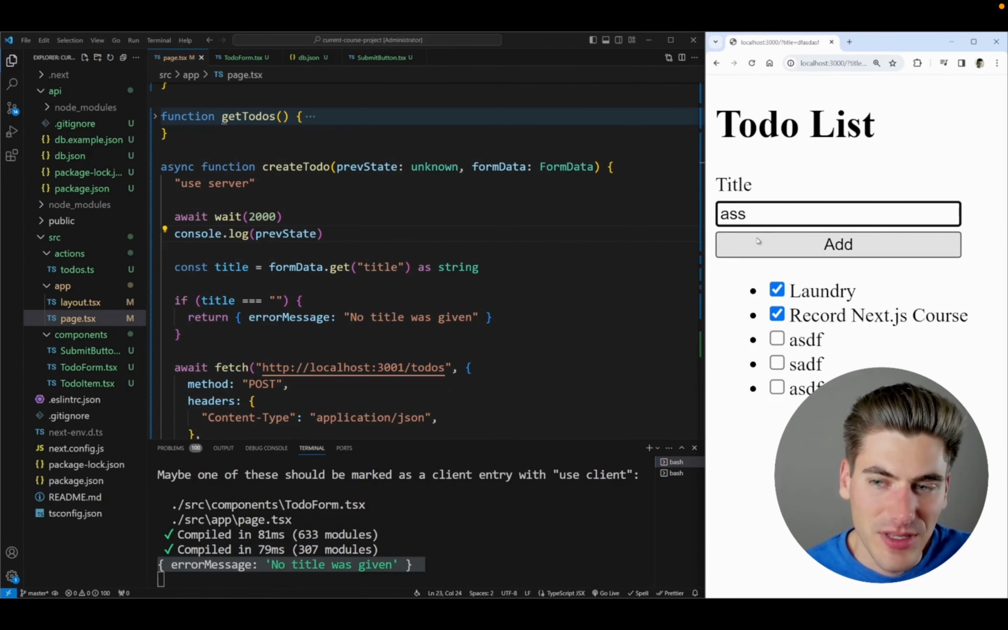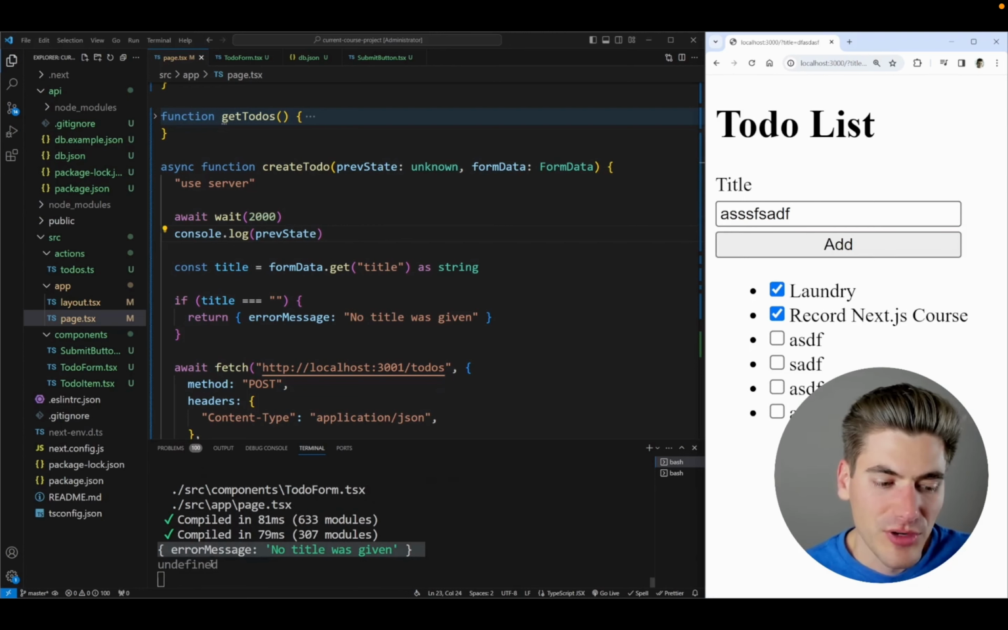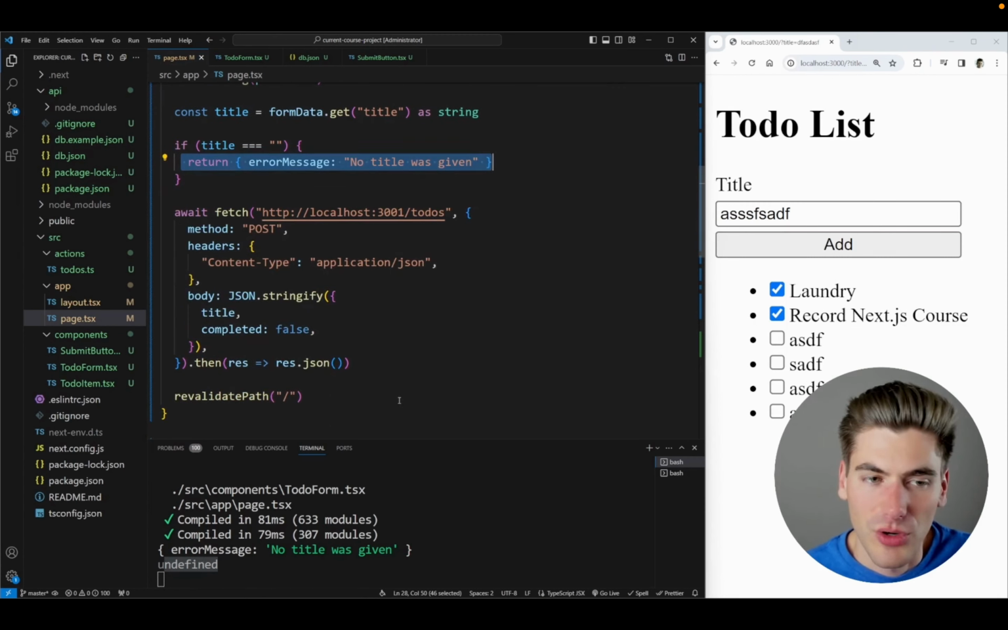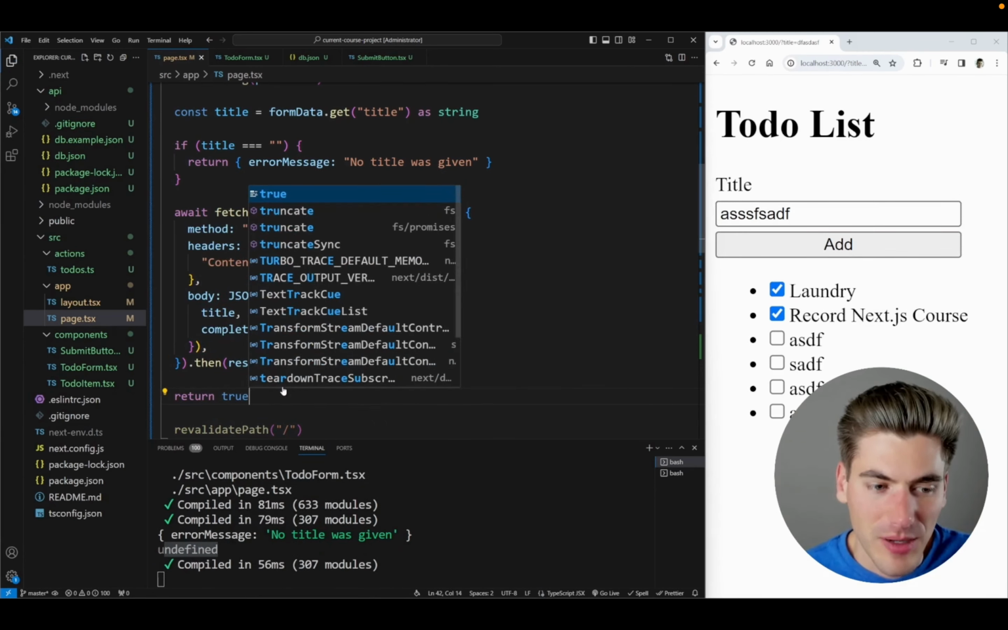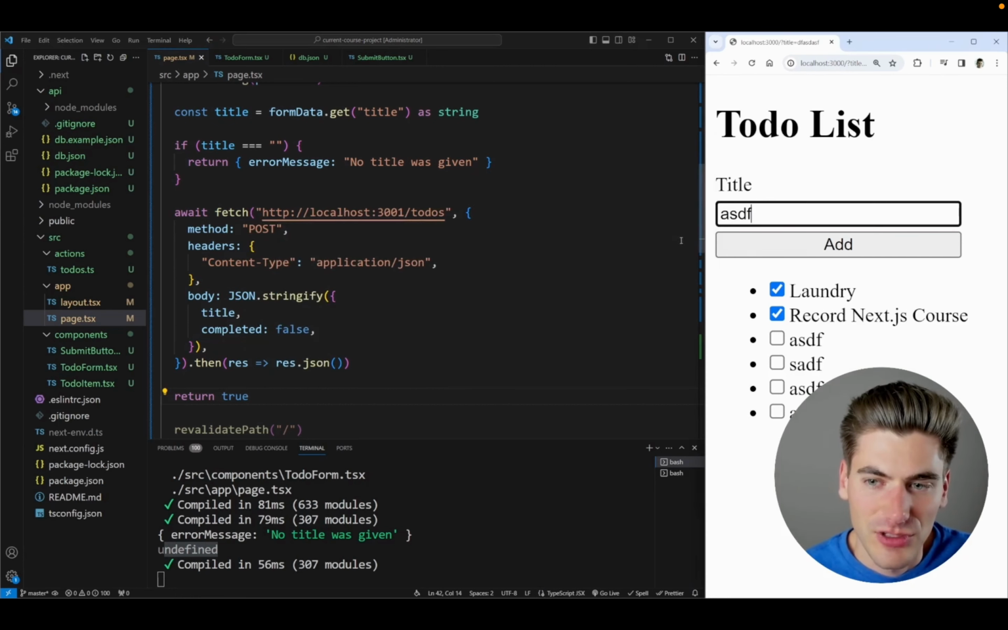Now let's say we add something else. There we go, click add, and you can see again, it's going to show us what the previous state is. And in our case, it's undefined because we didn't have any errors the last time and we just let our application return as normal. Now you can return other things than error messages. I could return down here like true if it was successful, and that'll show up as my previous state anytime that happens.